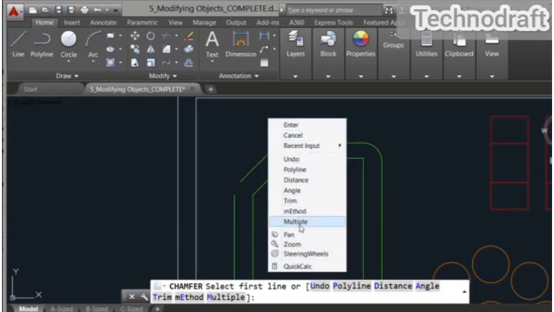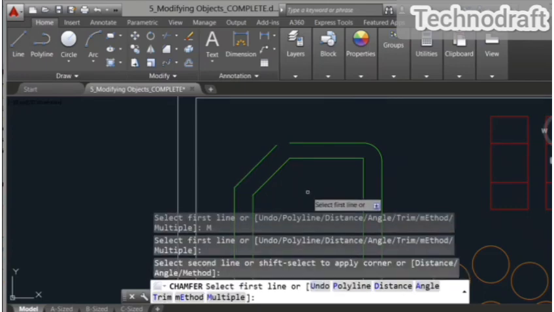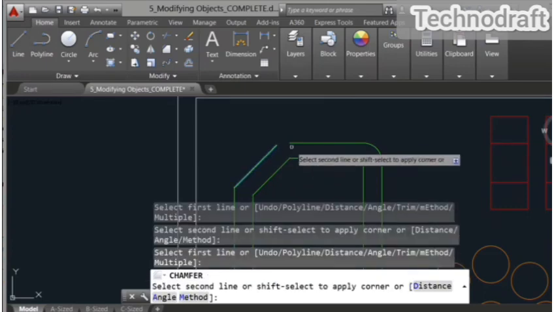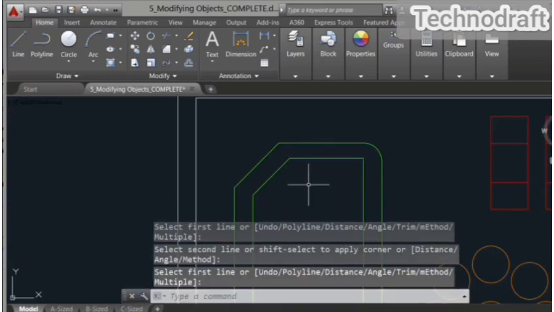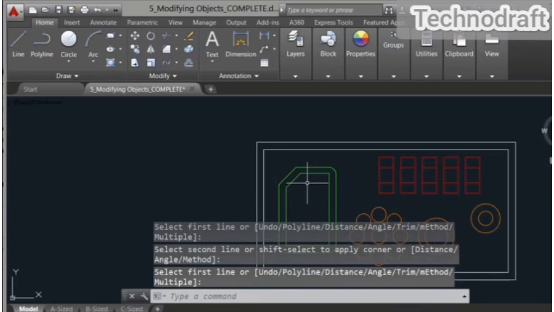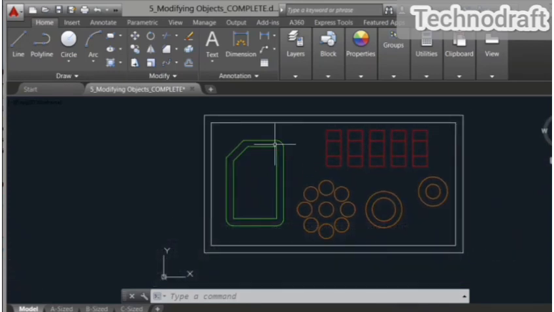What I will do is right click and make sure I have got multiple switched on. Now if I hold down the shift key, it doesn't matter what values my chamfers are set to. If I hold down shift, it will always set them to 0. So if I click them and click there, I will always get the intersection. If I click there and click there, I will always get the intersection, which makes it nice and neat.